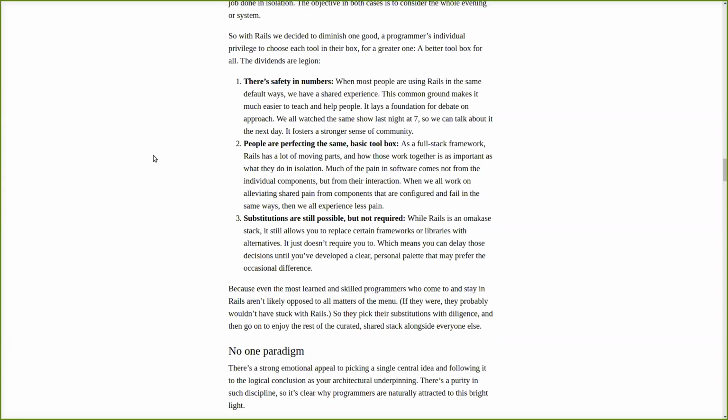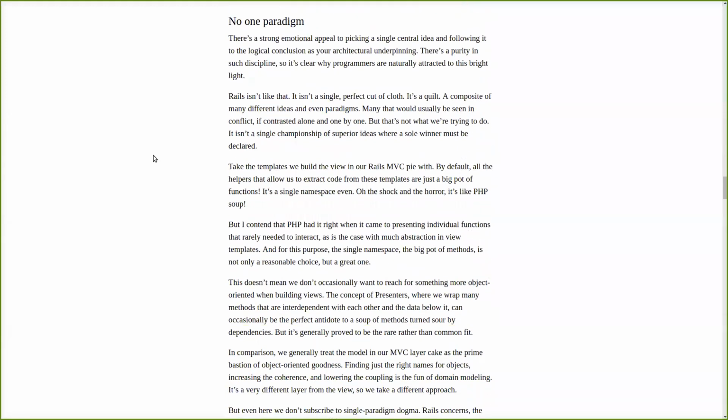Because even the most learned and skilled programmers who come to and stay in Rails aren't likely opposed to all matters of the menu. If they were, they probably wouldn't have stuck with Rails. So they pick their substitutions with diligence and then go on to enjoy the rest of the curated shared stack alongside everyone else. It does just make life easier when everyone's using the same thing. As you continue on in your programming journey and careers, I think you'll see that almost all the questions you could have about Rails are out there and answered already somewhere. And I think the Rails guides are solid, and I think Ruby docs are really solid because they're mature and they've been around for a while.